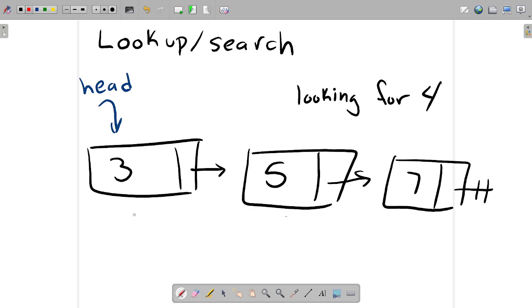So if we assume that this isn't sorted, we would go 3. We would say, well, that's not the 4, so we'll try the next one. That's not what we're looking for. It's not 4, so we try the next one. And that's also not 4. At which point we reach the end of the list, there's no more nodes left, and we say, okay, well, we didn't find it, and return either false or throw an exception, do something that represents that we didn't find what we're looking for. So that one's, I think, fairly simple.